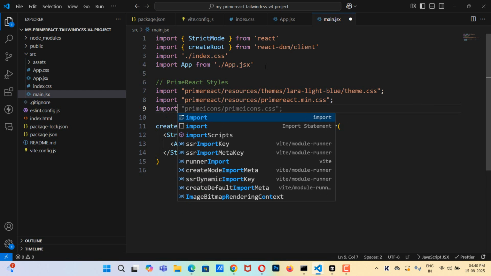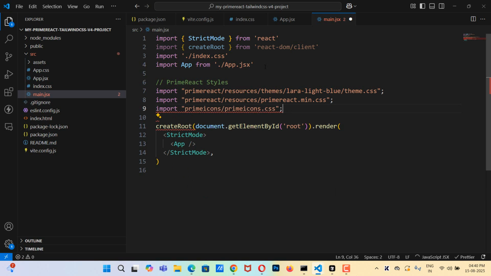Then one more last thing we need to do is for the PrimeIcons. Okay, so let me just add a tab here. So this is done now, and this is important actually. Okay, PrimeReact styling, or else we can just do this, this is better. Let's keep this PrimeReact styles. So this is important, otherwise it won't work.